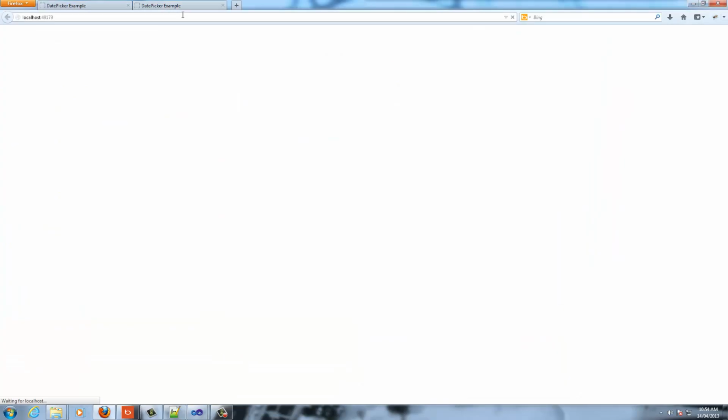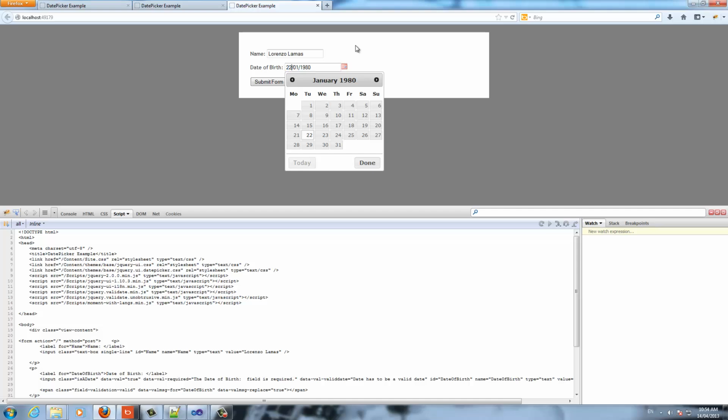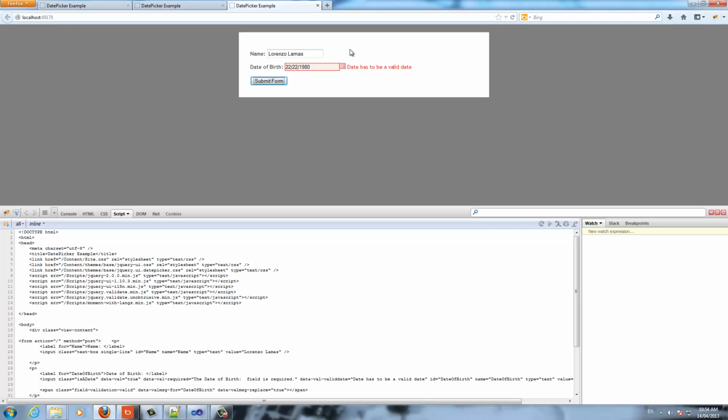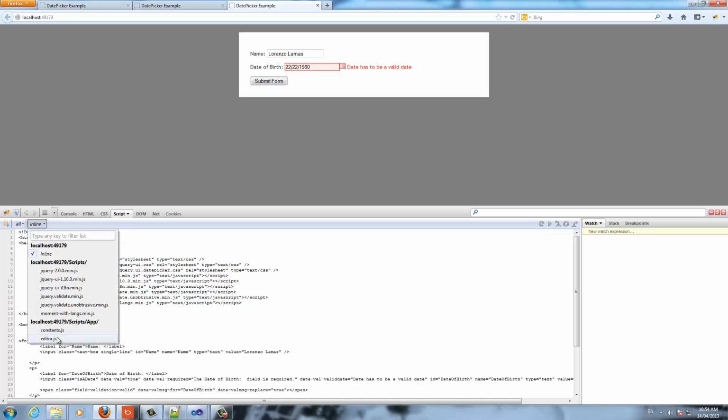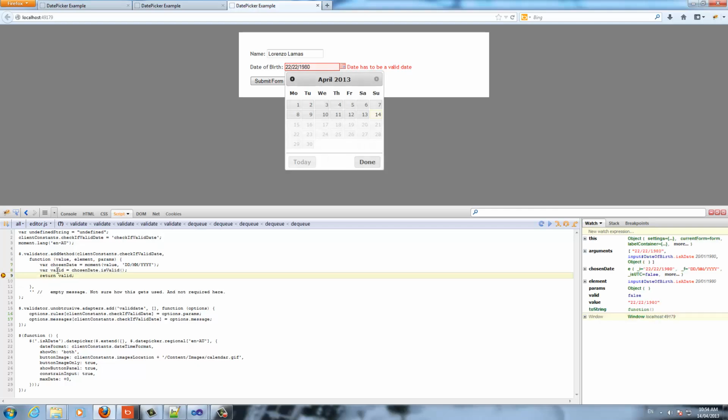So if we now load up, we can see choosing a date. Now let's go create one that we're not happy with, and you can see it's got that client-side validation straight away there. And if we were to debug through, I'd go to the editor script, and I'll just put a breakpoint here and tab away. You can see that that validates to false.